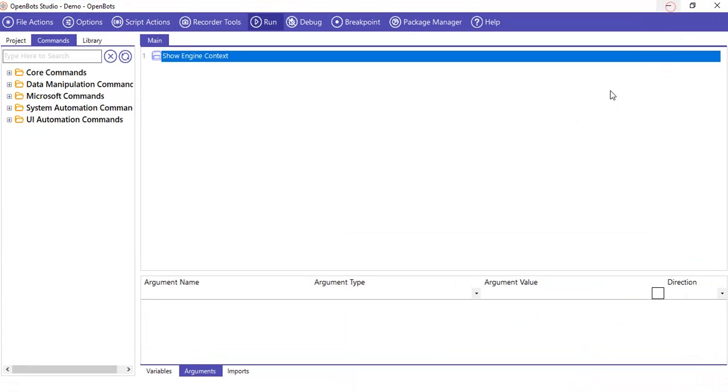That is what I was thinking right now. There may be different uses for this show engine context. Moving forward, we will see all those particular uses of this command.